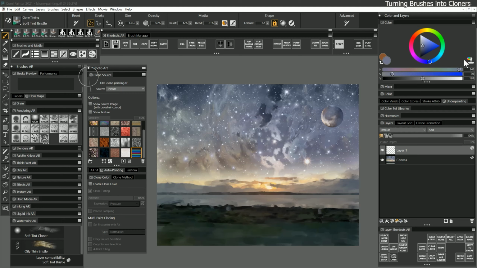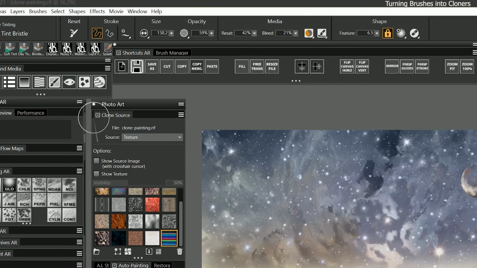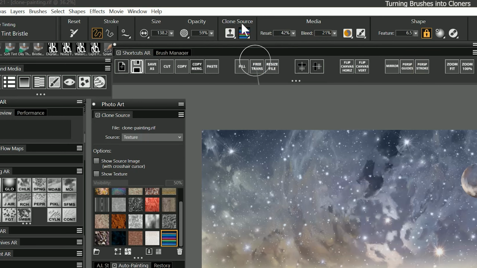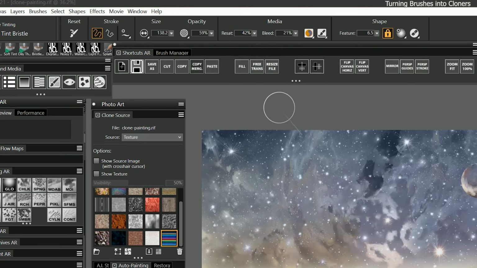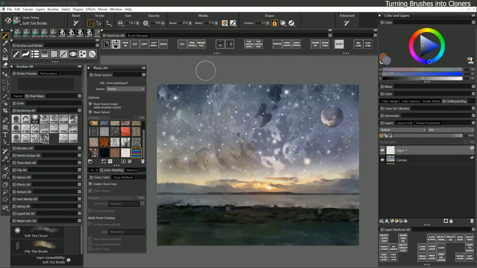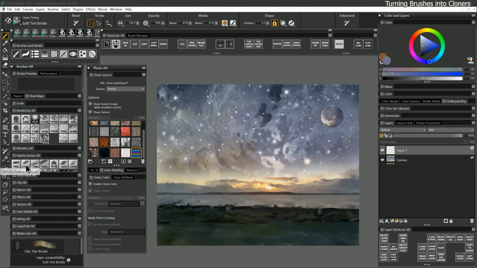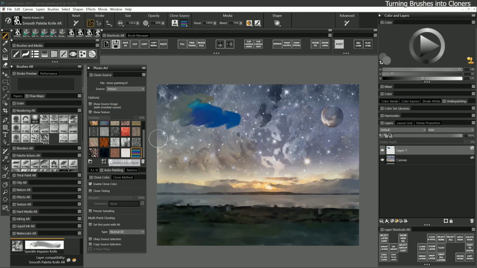It's not uncommon to be typing a layer name that has a U in it and accidentally turn on clone color mode. If your color is not working as expected, then look up in the properties bar, and if you see clone source, you'll know you're stuck on cloning. You can disable it by pressing U again. Just as well, you can enable clone color for brushes that are not cloners. I'll select the smooth palette knife and enable clone color. Now I get the character of this brush with the color of the clone source. Beneath that is a checkbox to toggle clone tinting on and off for a brush.